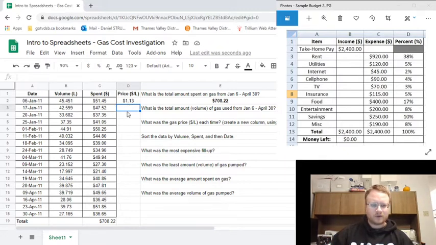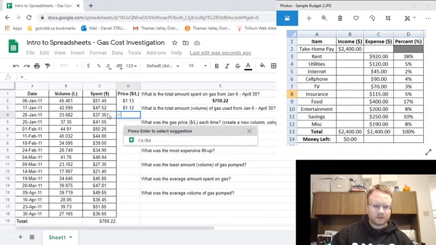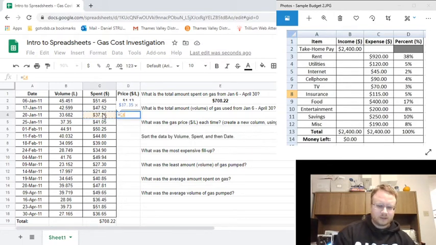Let's try the next one. I want the next number to appear here, so I'm going to click on that cell. I'm going to hit equals. I'm going to give it a command. Which numbers do I use for the calculation? Click on the dollars. So take the dollars, click the / for divide, and then click on the liters. Enter. All right, looking good. Let's do the next one. Next dollars per liter, so equals. Click on the dollars, divided by liters.